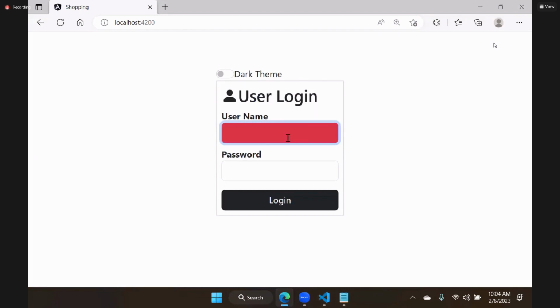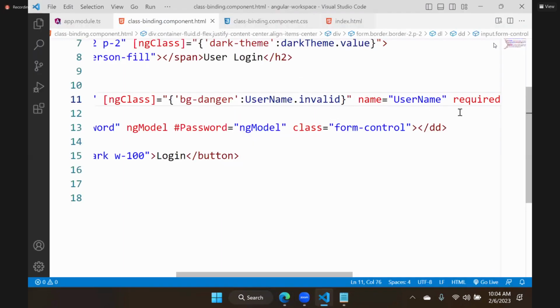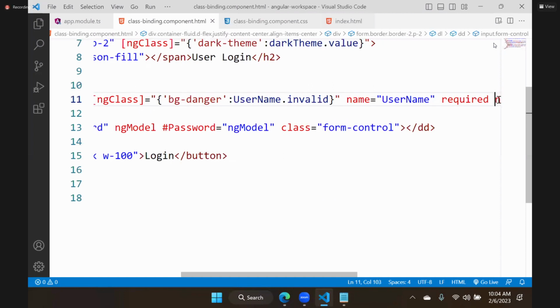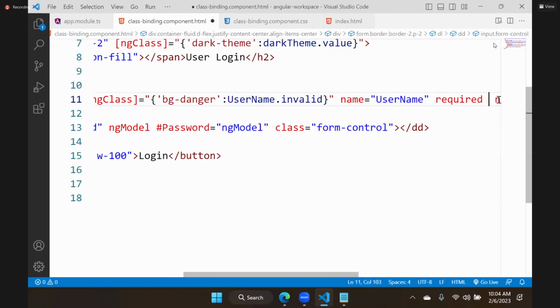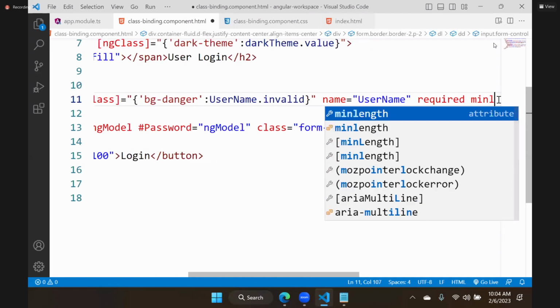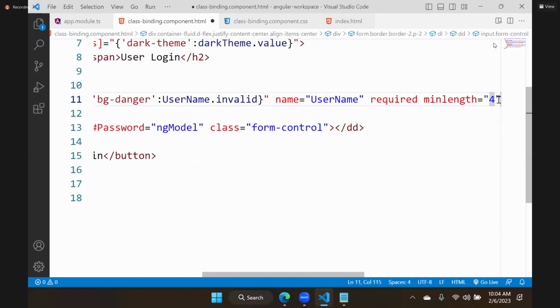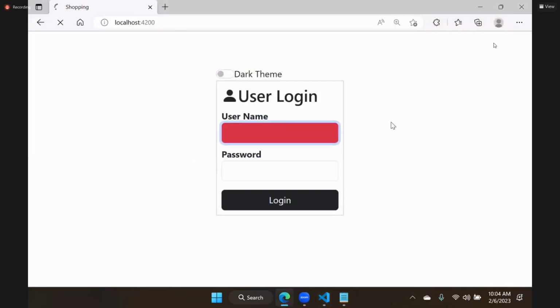Suppose there is one more validation. We have required validation. Similarly, suppose we have min length, min length is equal to 4. Now you see, I click here and I am typing. Still it is red because the minimum is how many characters? 4 characters. Now it is okay. Now it is fine. Less than 4 characters, it is again red.